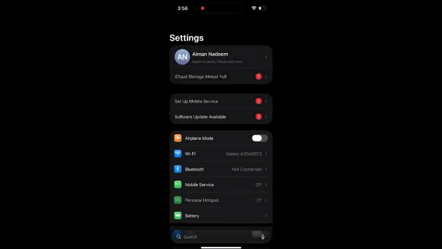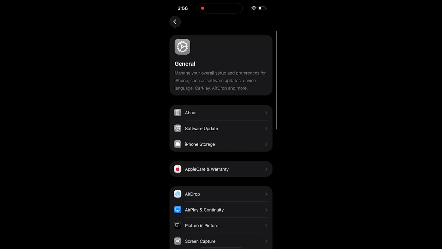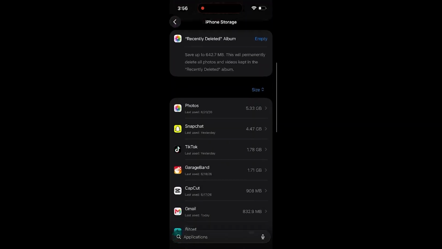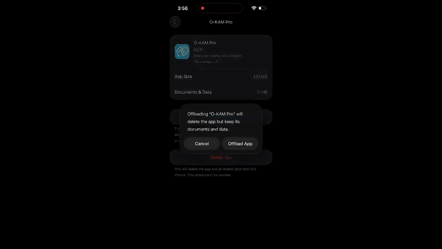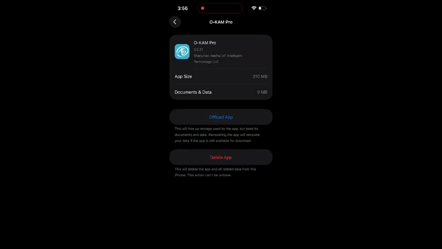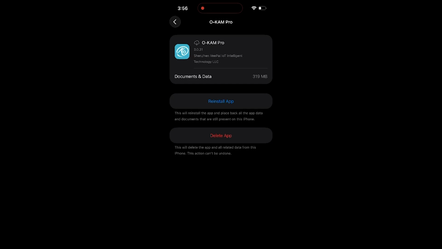Now open Phone Settings. Then tap on General. Next, tap on iPhone Storage. Now scroll down and tap on O-Kam Pro. Then tap on Offload App. Then tap on Offload App again to confirm. This helps clear temporary app files while keeping important app data stored on your device.